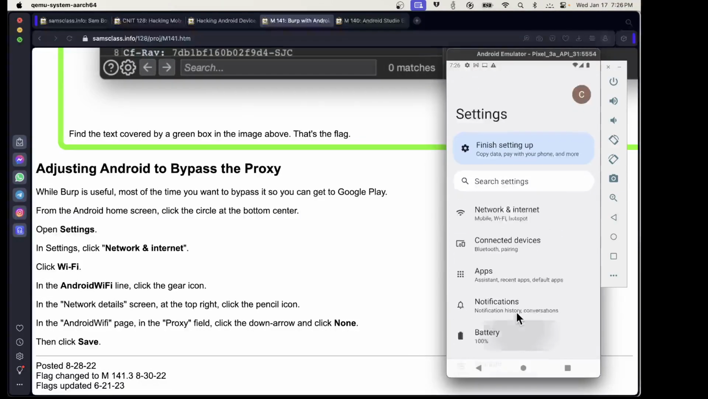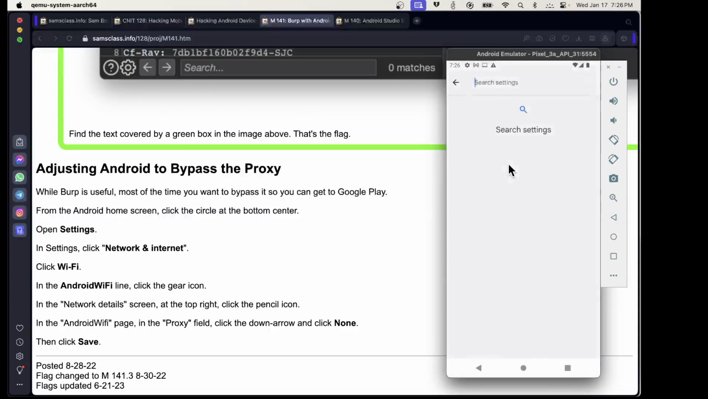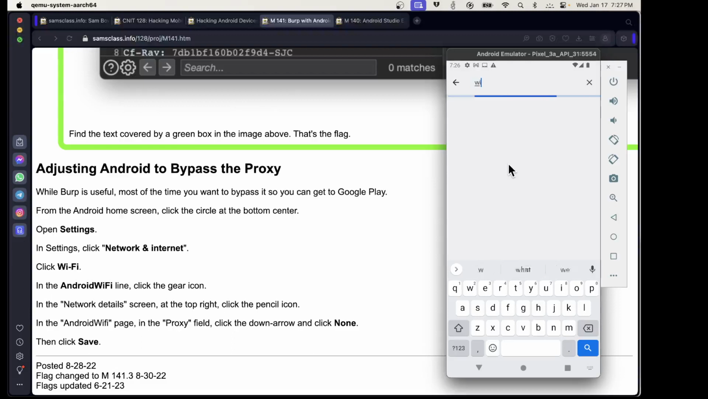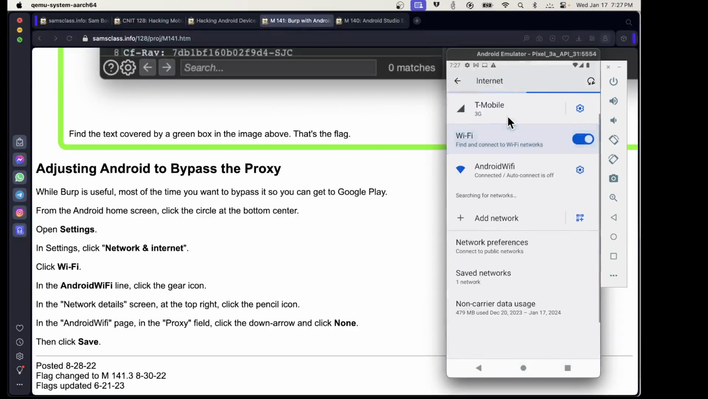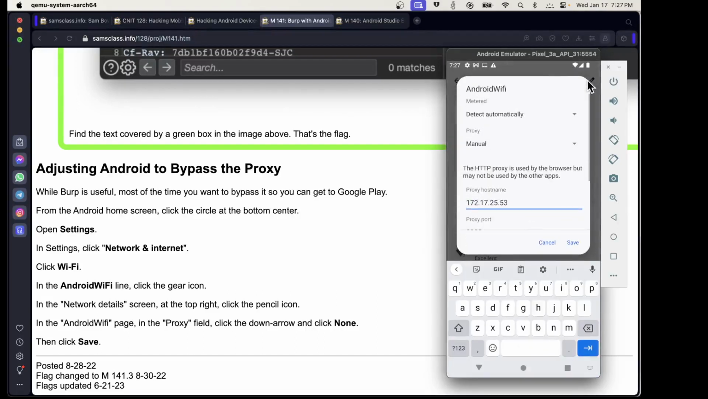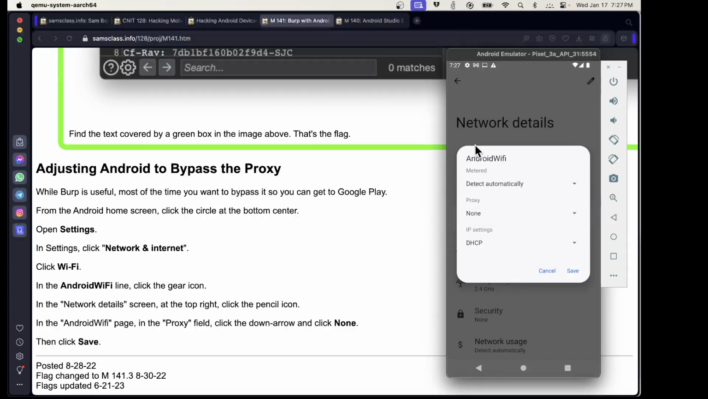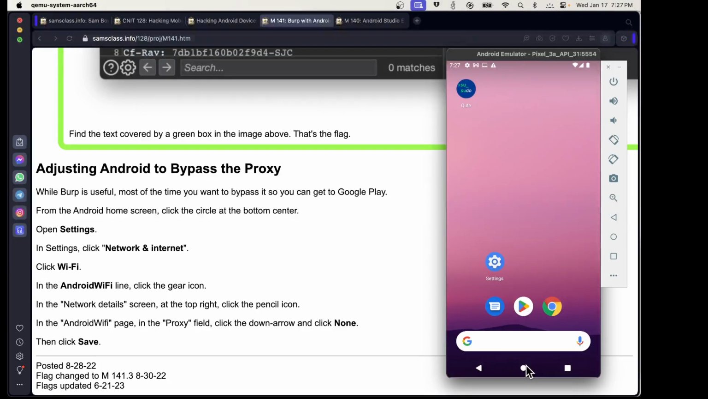By the way, I can probably use the search to go to Wi-Fi. That might be better than hunting through their menu that keeps changing. Wi-Fi. Yep, okay, Wi-Fi. Yep, Android, it might be better to just use the search box. Then I go here, then I go back to the pencil, and now, instead of using a proxy, I use no proxy. And save this, and now it will just go back to going directly to the internet, not going through Burp anymore, and now I can easily use the phone to install apps and do other things.